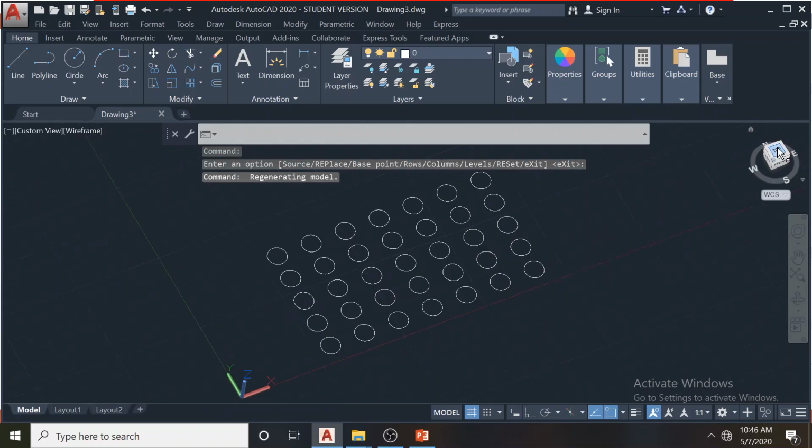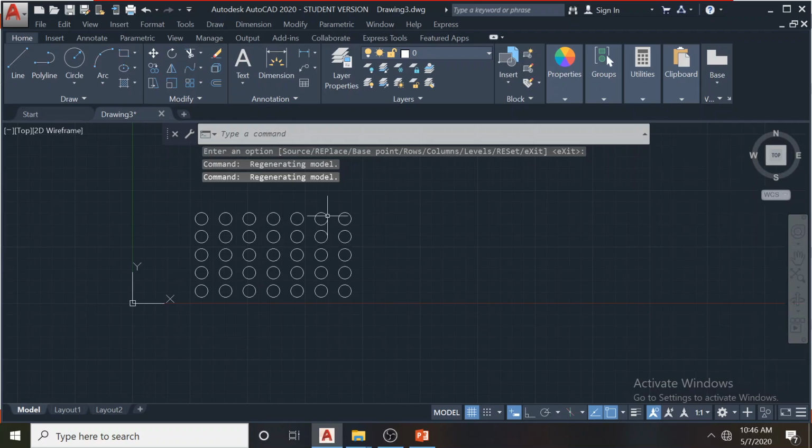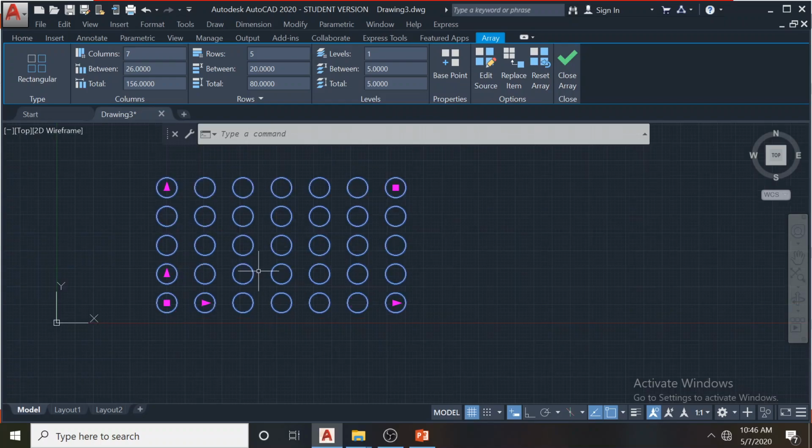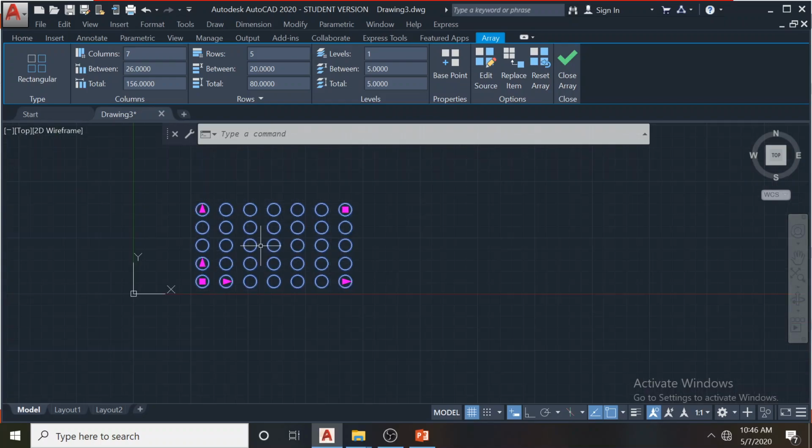This is like a group. You are getting the association back, and some more settings are coming up. We'll discuss all these settings later. Now if you want to remove one item, this cannot be done easily.